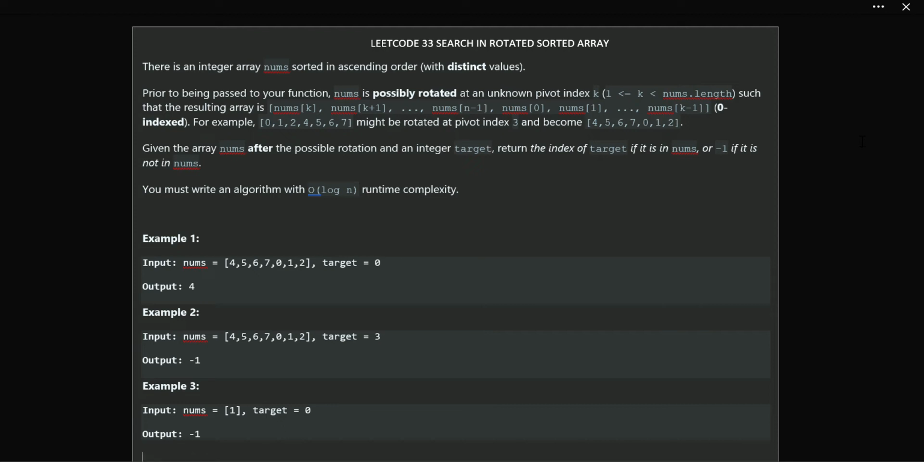There is an integer array nums sorted in ascending order with distinct values. Prior to being passed to your function, nums is possibly rotated at an unknown pivot index k, where 1 <= k < nums.length, such that the resulting array is nums[k], nums[k+1], ..., nums[n-1], nums[0], nums[1], ..., nums[k-1], 0-indexed. For example, 0, 1, 2, 4, 5, 6, 7 might be rotated at pivot index 3 and become 4, 5, 6, 7, 0, 1, 2. Given the array nums after the possible rotation and an integer target, return the index of target if it is in nums, or -1 if it is not in nums.